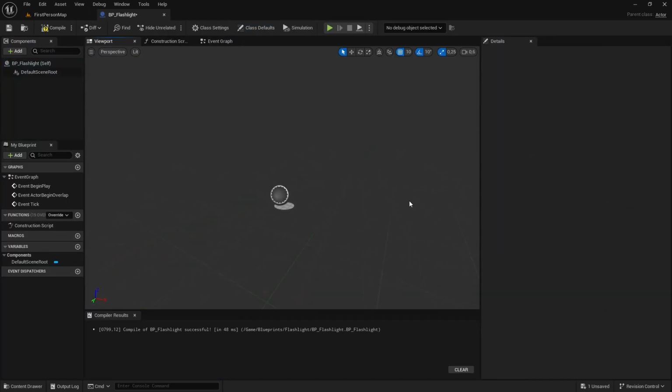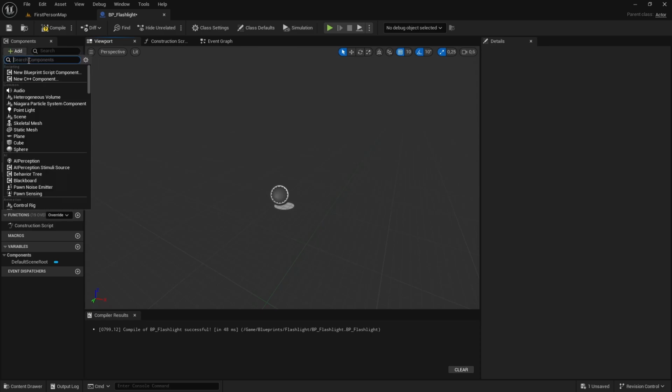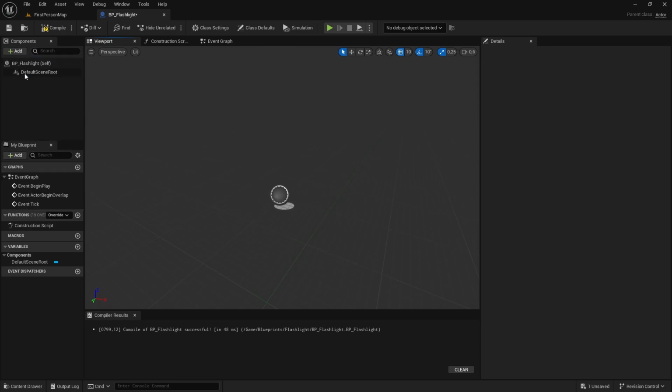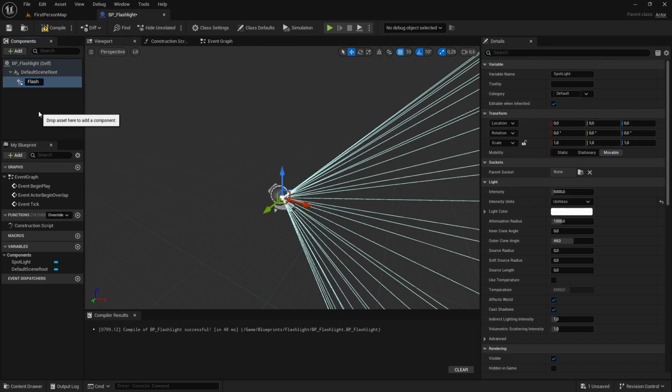First, we need to add a spotlight to this blueprint. So here in components, just click on add and search for spotlight. Let's click on this. You can change the name of this to flashlight if you want. Let me change it here. There you go.